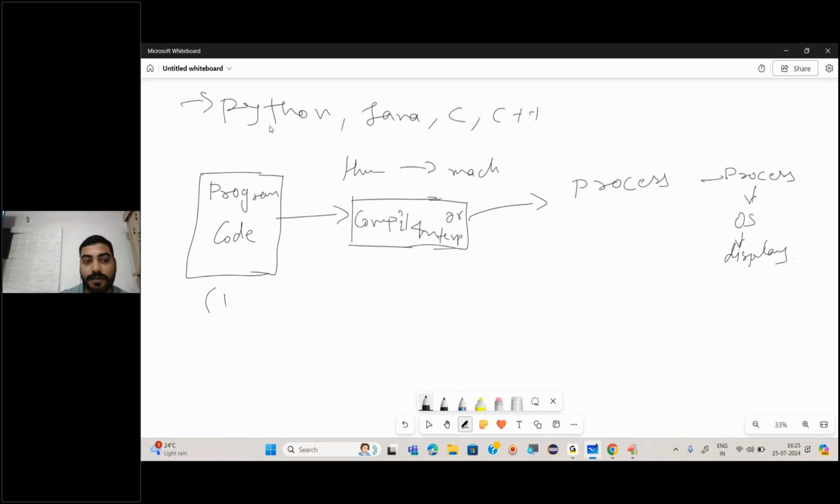This is the first step: we have to write the code. Then we have to use the compiler or interpreter, which comes with the programming language. Whatever programming language you are using determines whether it is a compiler or an interpreter. Then it gives it to the processor. Who is going to process it? The processor is going to process every piece of data and then give it to the operating system. Getting my point? Okay, easy to understand. Let me ask.